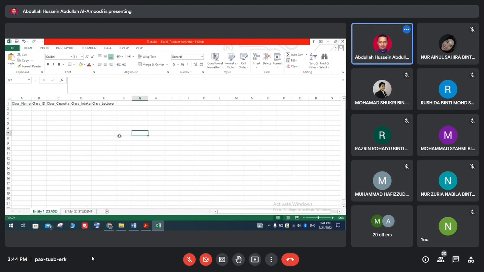Okay, guys. Class name, let's say database. Class ID is, for example, NKD 2022. Class capacity 40 students. Class intake 2022. Class lecturer.